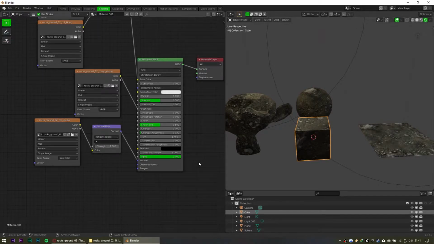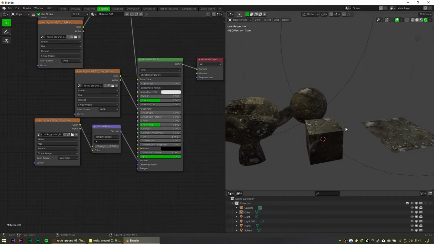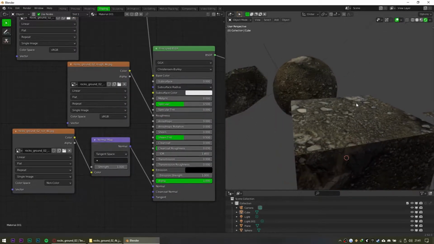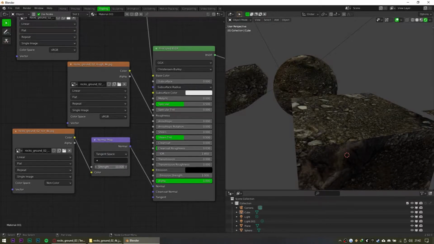And there's plenty of good videos on YouTube if you want to learn how that works, but it's a process. We're not going to go into that. So you can adjust the strength of the normal map by using this control, and I would just leave it at 1.